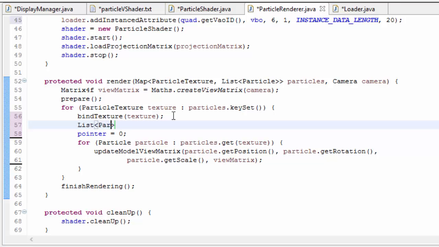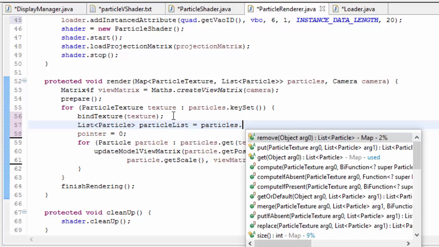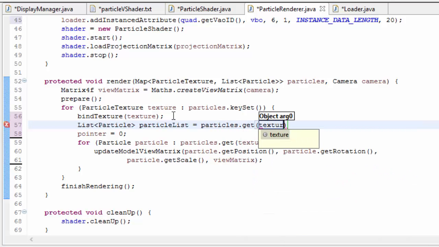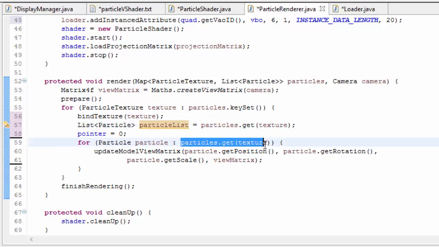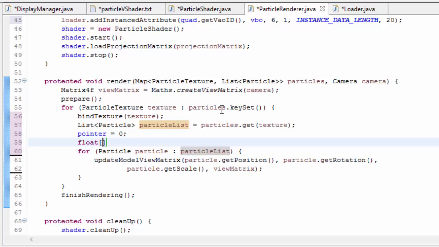I'm just going to tidy the code up a little bit here, so I'm going to get the list of particles that we're about to iterate through by doing particles.getTexture, and we can then substitute that in here. So we now need to create a float array, and we're then going to fill that float array with all of the data from the particles in the list.